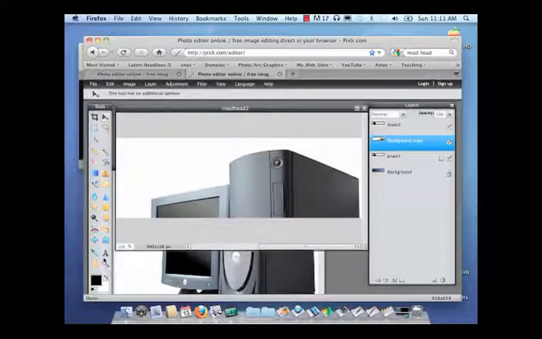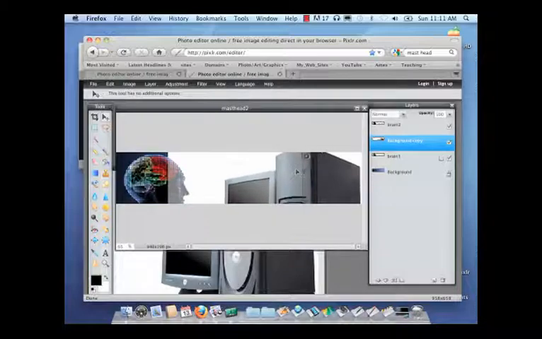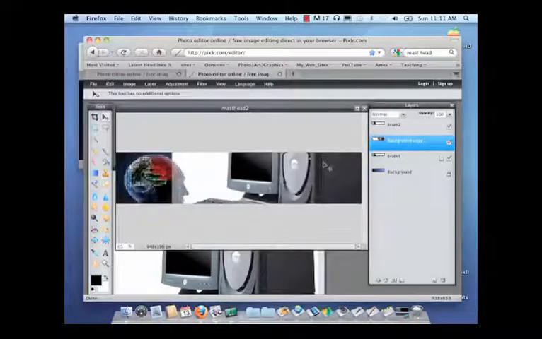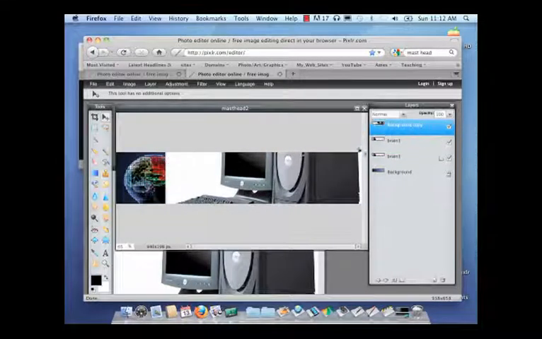Let me zoom out, show all, and you can see that there it is inside. Okay, and it's on its own layer. And actually look at how it's wedged itself in between these two layers. So what I want to do is actually I'll just drag it up on top for now.